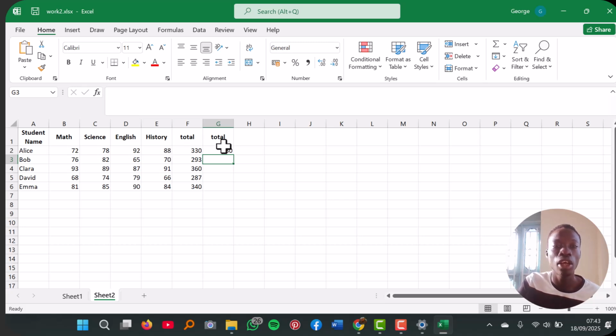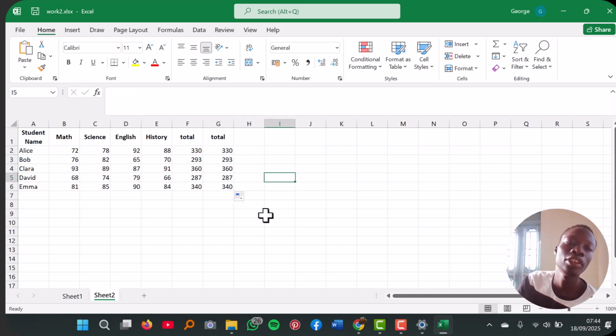Press enter, and the answer is there, and you can see it is the same answer as the other one. As I told you, you can double click where my cursor is, until the plus sign appears. So we just double click, and they have to be the same.